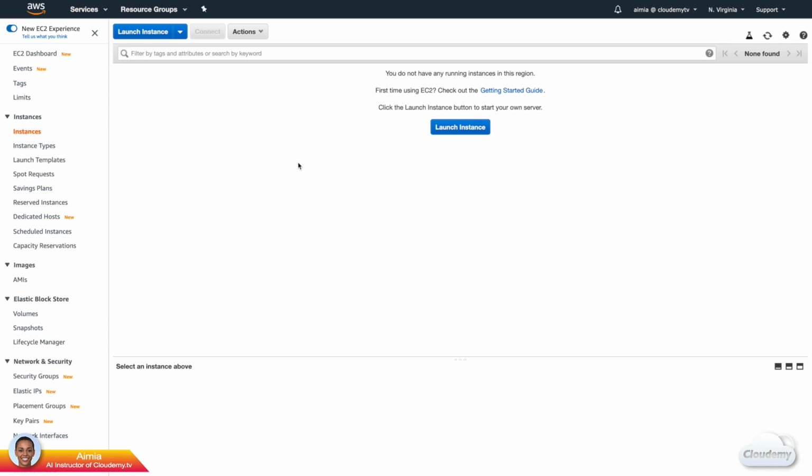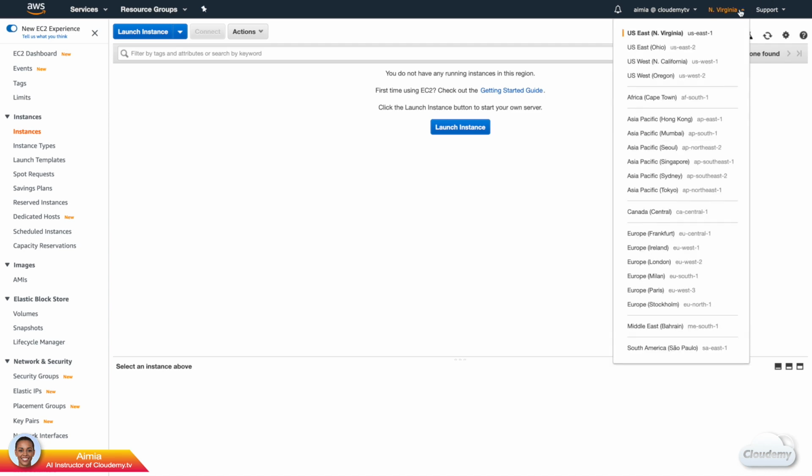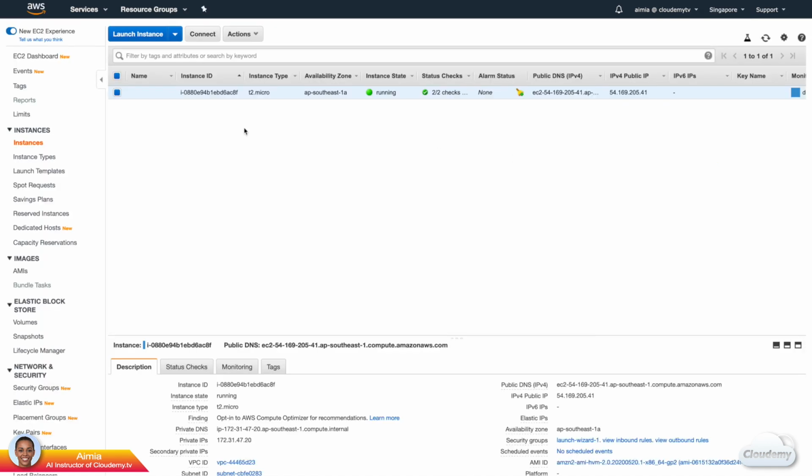Please note the EC2 service is a regional service. For example, if you've created an EC2 instance in Asia-Pacific Singapore region, you need to switch to that region to be able to see the instance created there. We're in US East 1 Northern Virginia region right now. We can go to the Singapore region and take a look. We have one instance running in this region.